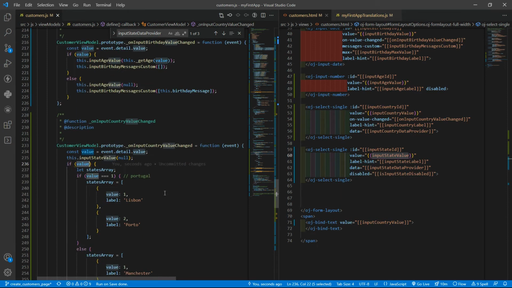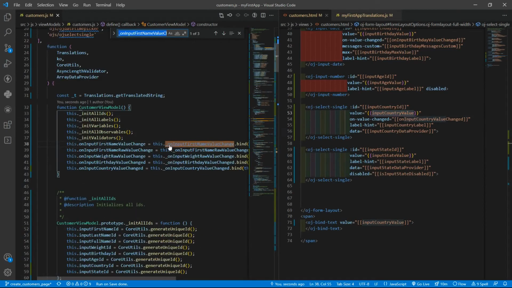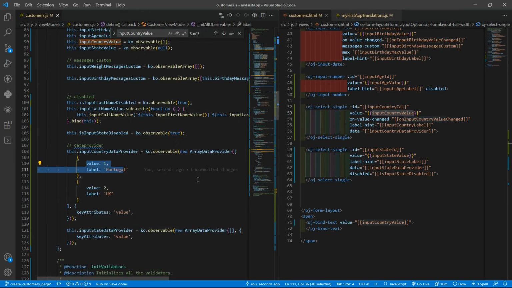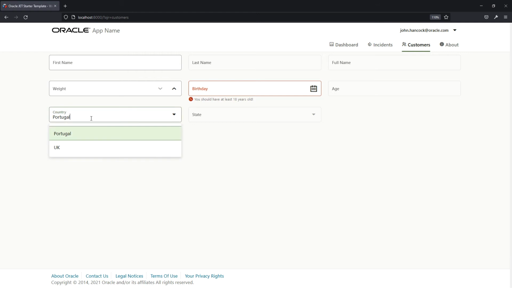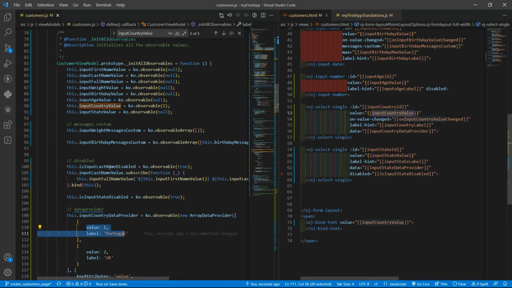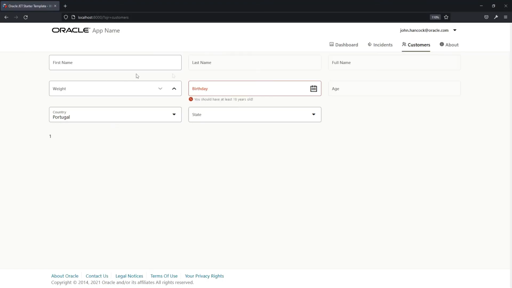You can also have a default value. Let's put a default value for country. When you initialize the country value, instead of using null, you can give it 1. You know that value already, and it will load with Portugal. Okay, but we'll not change this as we don't have an on value changed. It is the first value there. And this is disabled because we are stating that it is disabled by default. So in this case, we need also to put it as enabled so you can see the states.